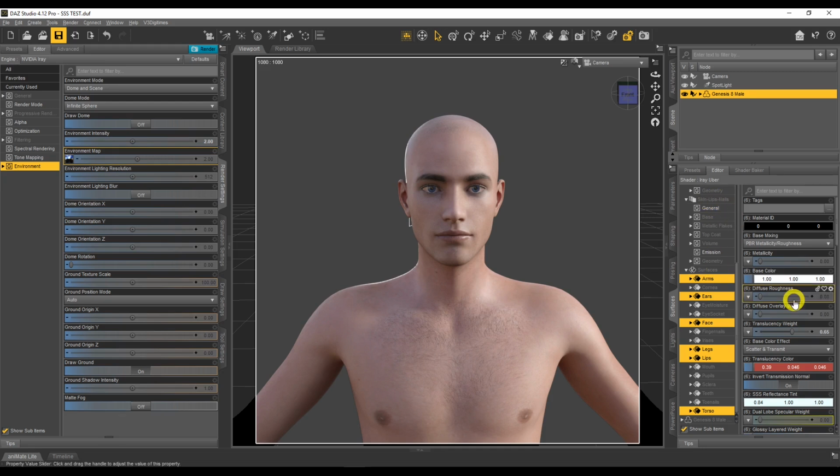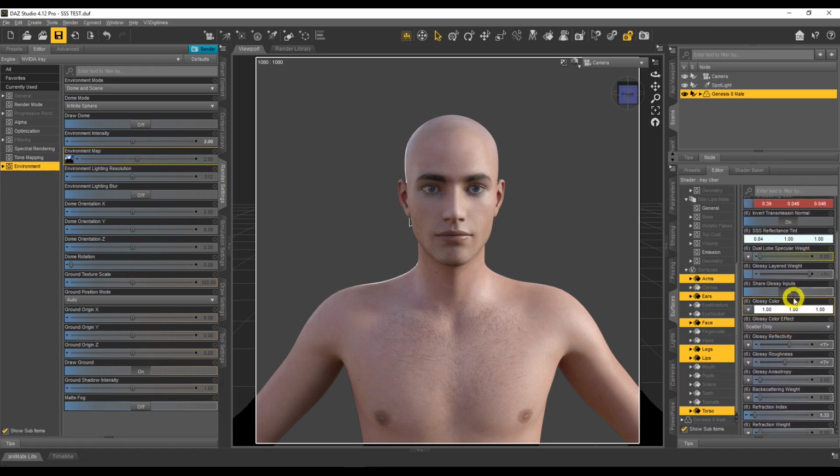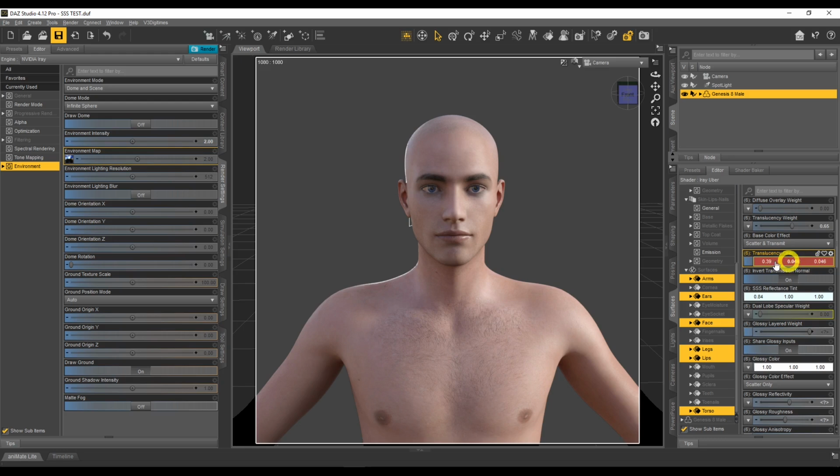So when it comes to subsurface scattering, there are a few parameters in the iRay shader that control everything regarding subsurface scattering. As we go down here, you can see the translucency color. I will come to that later on. You can see the SSS reflectance tint, which I've covered in another tutorial, but I'm going to cover in this tutorial as well. So if you're new, don't be too fazed by all these options. We're not going to go through all of them. We're just going to go through a particular set of parameters.